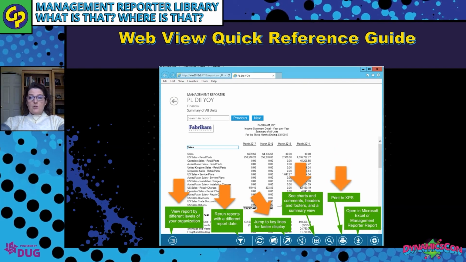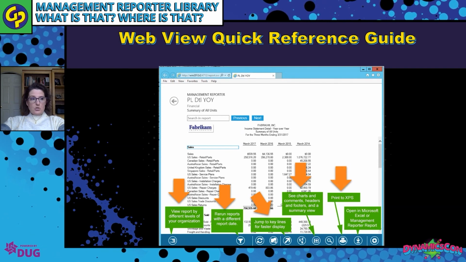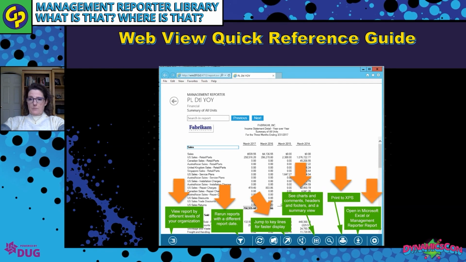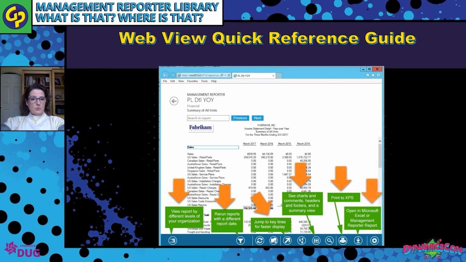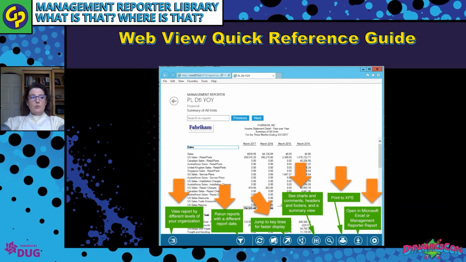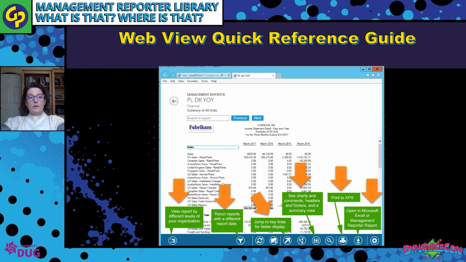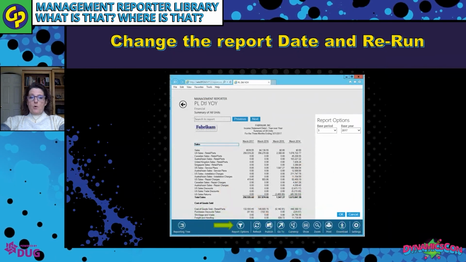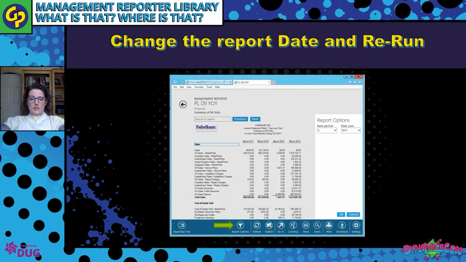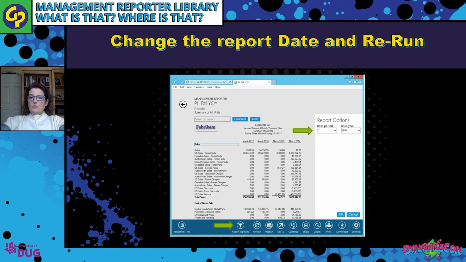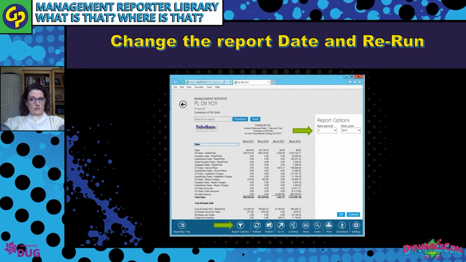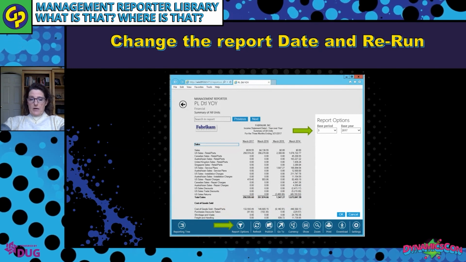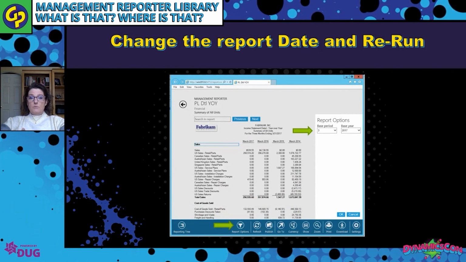You can print individual reports to an XPS or to a regular printer. And then you've got the download option to either export to Excel, or on an individual report basis, you can have that report open in the desktop viewer instead of the web viewer. So the report option, if you click this option here, will allow you to generate this report for a different time frame. So let's say you ran the report for December and you wanted to see November's version.